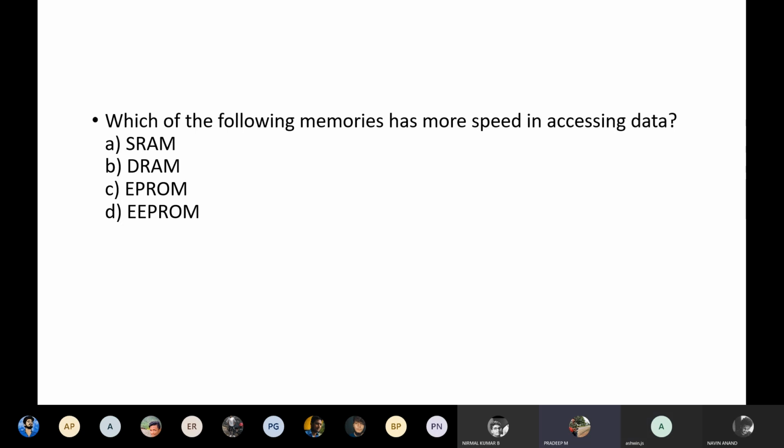Which of the following memories has more speed in accessing data? Dynamic RAM, static RAM? Static RAM is always very fast when compared to the remaining. RAM, when compared to ROM, is very fast. Only then can you load the OS.